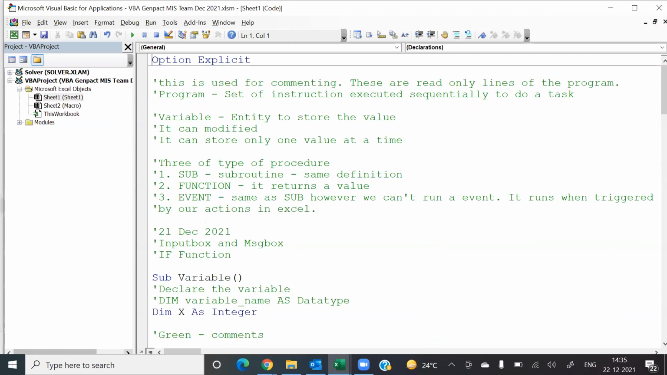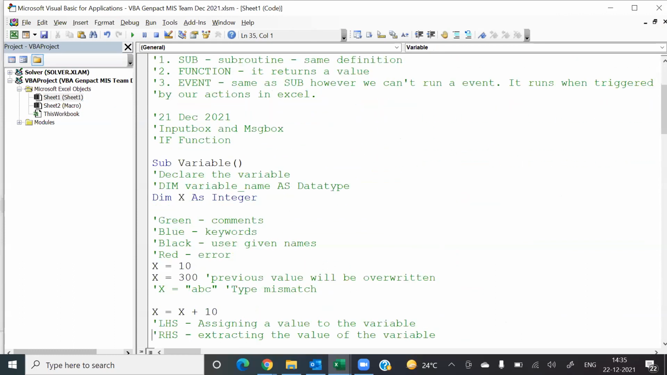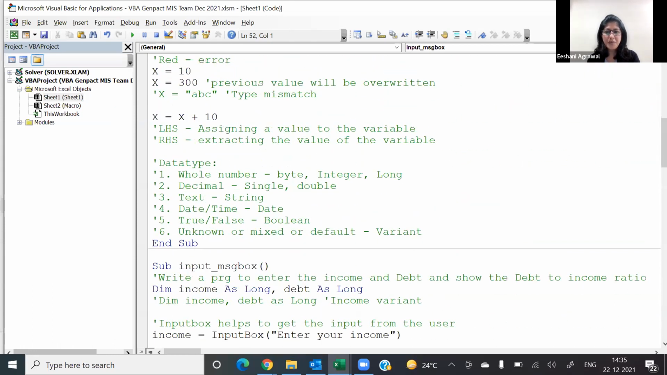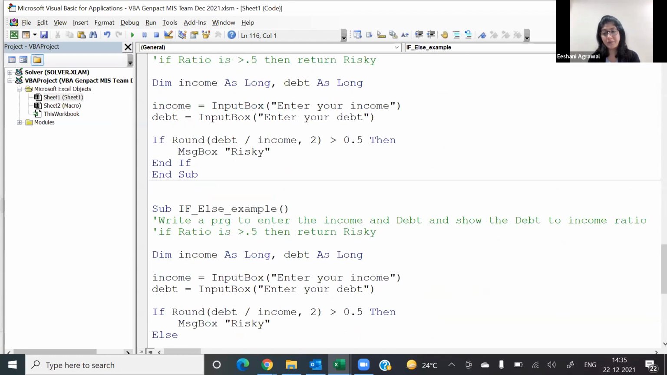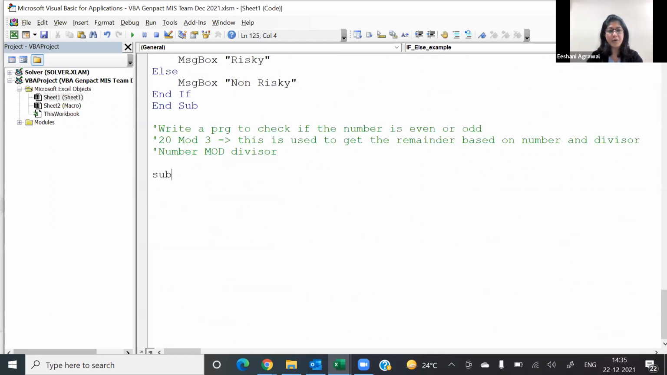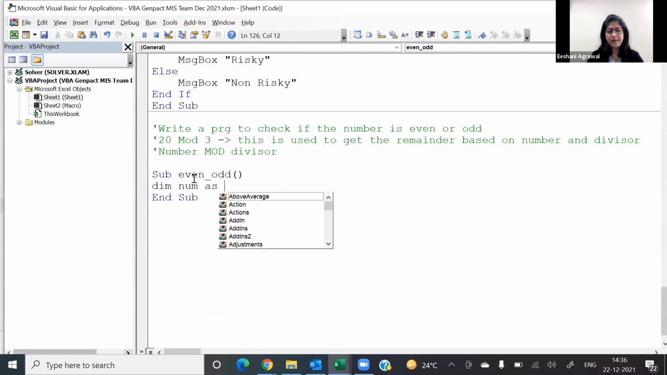Now, you know what this does? Kind of. It forces you to declare the variables properly, which all of you are making mistakes in. So I'll give you an example of how you are doing it right now. For example, you wrote this even and odd program. You are declaring num as, let's say, an integer or a long. Then you say x is equal to input box.